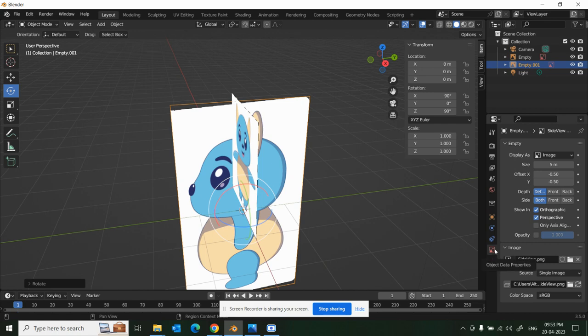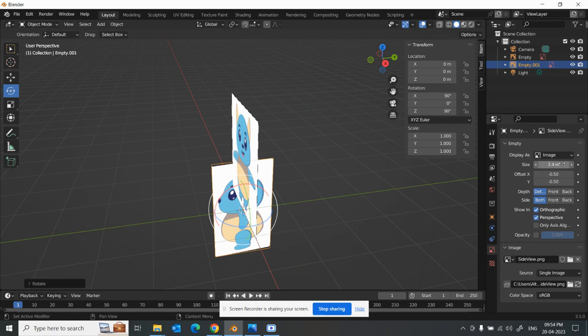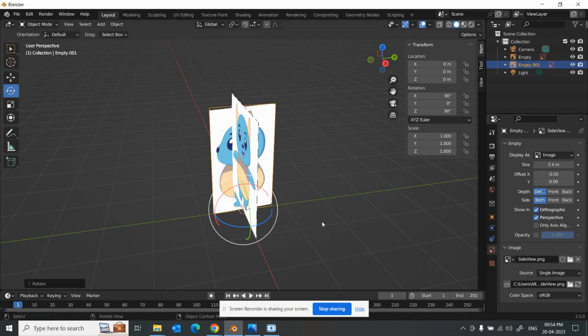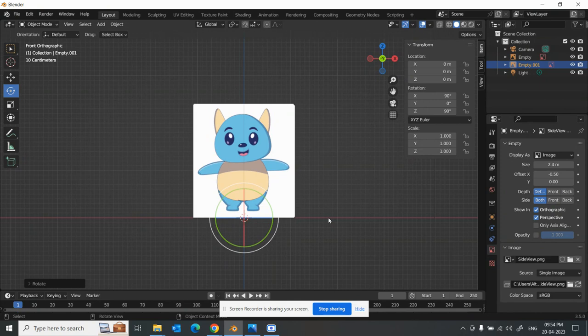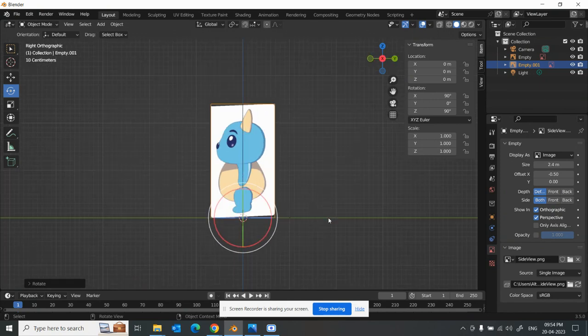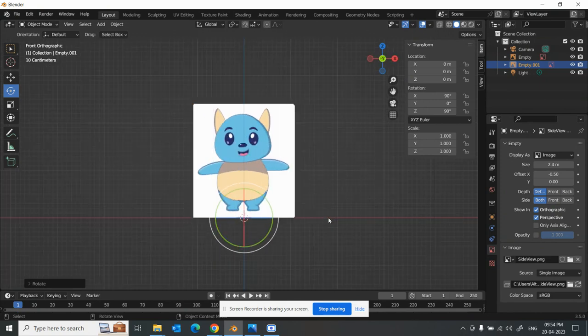The same size we are going to use which we used for the front view. What we used in the front view was 2.4 meter. So I'm going to make it the same, 2.4 meter. Enter. And once again, it is below the grid. So I'm going to make it 0. Okay. Now if I press 1, I'm able to see the front view. And pressing 3, I'm able to see the side view. Okay, all this looks good up till now.